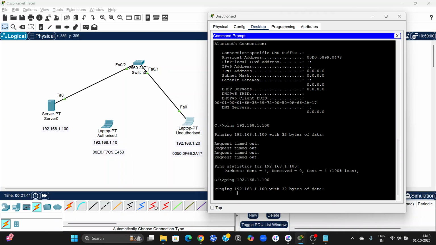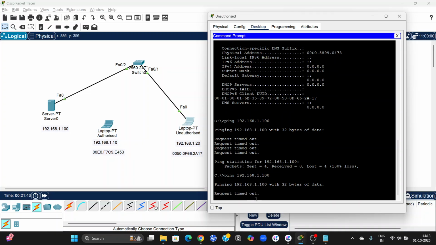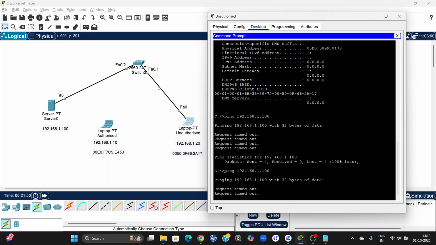you can see a request timeout is coming. So we are not able to ping. So the switch is blocking this port again from access. And you can see the port still remains up, just like the protect mode.